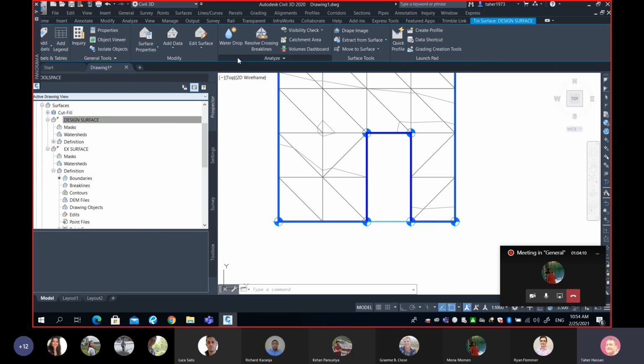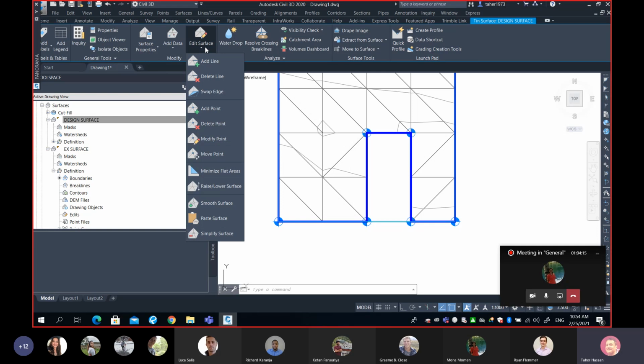Now you can see as I select my surface, I get this ribbon here. And if I drop the window, can anybody tell me what should I do to change the elevation from 9 to 11? Did I teach you anything in this class that allows you to raise or lower your surface by a constant value?